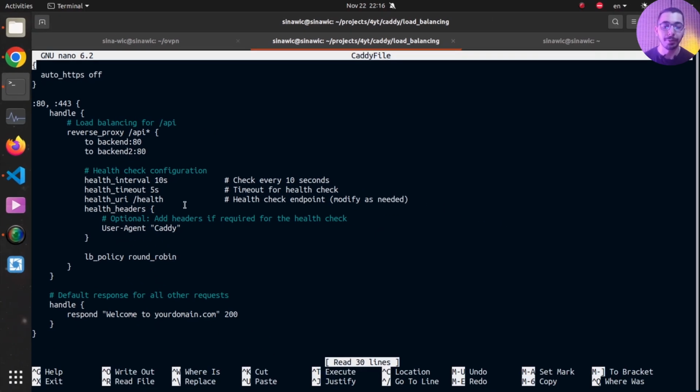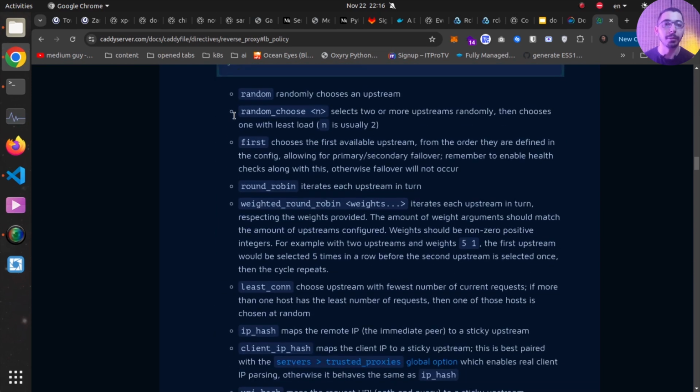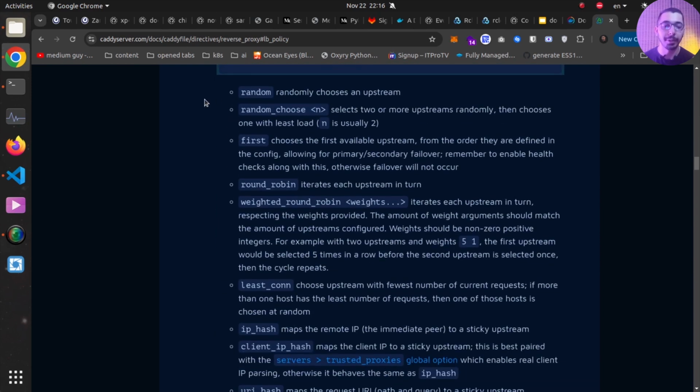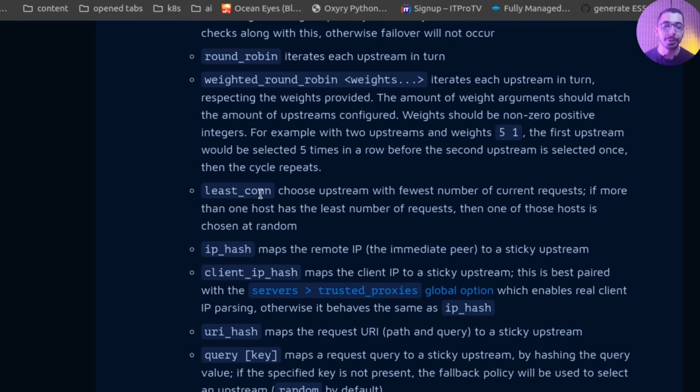So if I go to the official documentation for the load balancing policies, you can see that by default it is set to random. So if you don't configure this in Caddy, it will just randomly proxy requests among the given backend services. The available policies are listed right over here with a description for each of them. For example, we have round robin and least connection, where Caddy proxies the request to the backend that has the fewest connections at that exact moment.